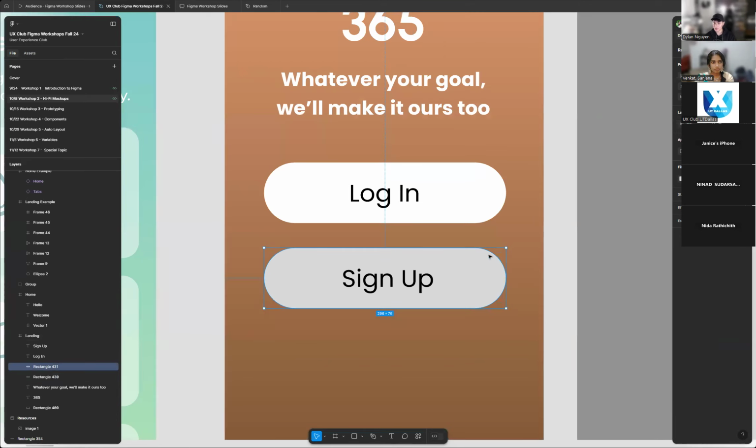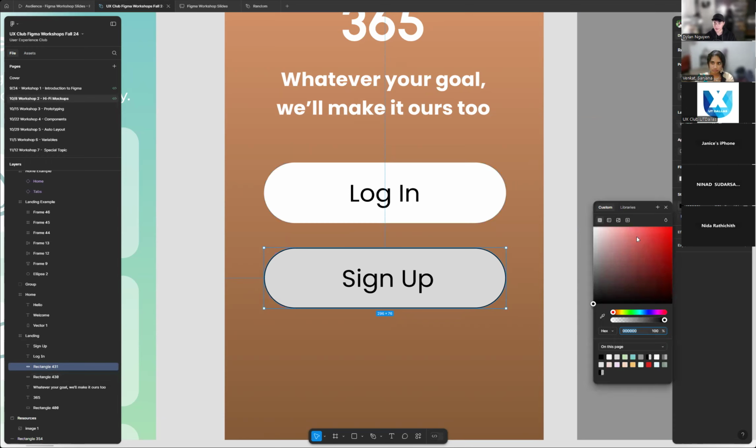We're going to go to the right side panel and add a stroke. Under the fill section, you should see a section titled stroke with a plus sign on the right side. We're going to click on that, and you should see that your button now has a black outline. In my case, since my top button is white, I'm going to change this black outline to white as well.